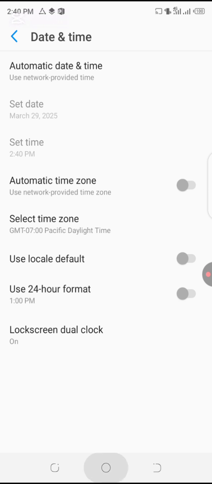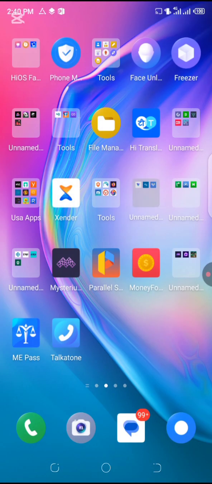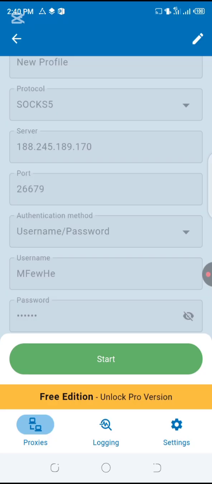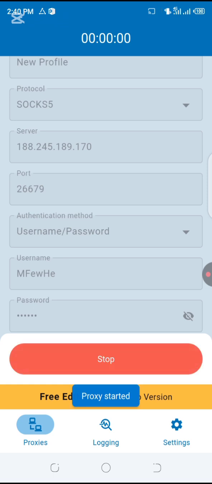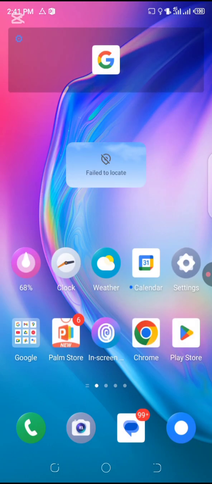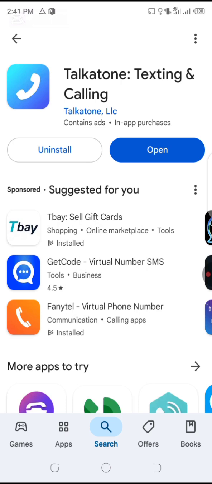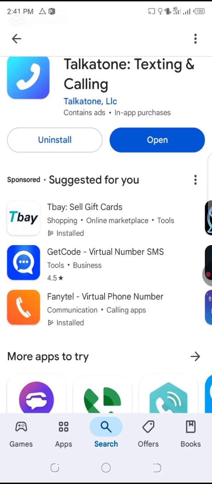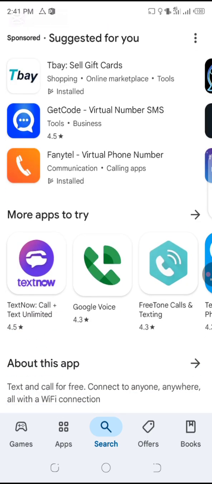So the next thing I'm going to be doing, I'm going to be turning on my proxy, right? So I've connected my proxy, and the next thing I'm going to be doing, I'm going to the Play Store, right? Here in this Play Store, before I open the Talkatone app, I want to show you guys something.